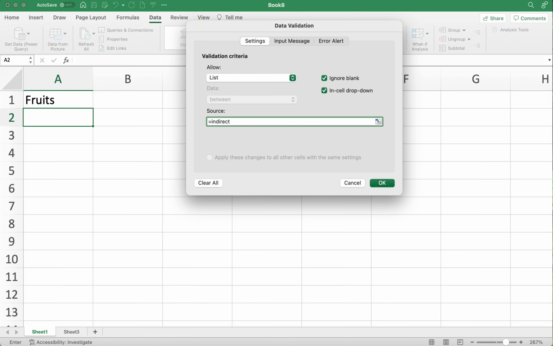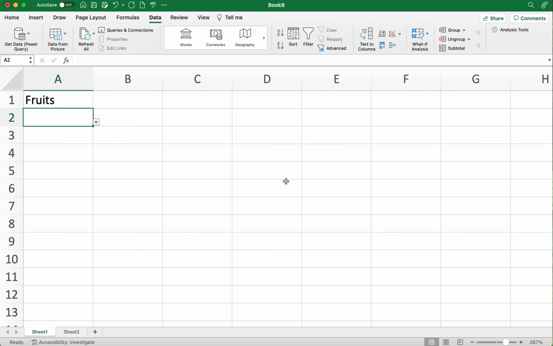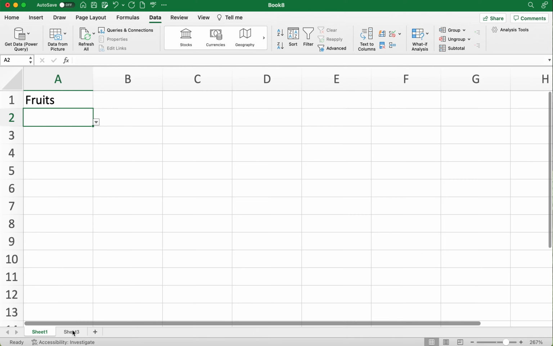It's not case sensitive. And then bracket, double quote, and the name of your table, which is Fruits, double quote, and bracket. Once you're done, click OK. There you go. You have the drop-down list referring to the table.